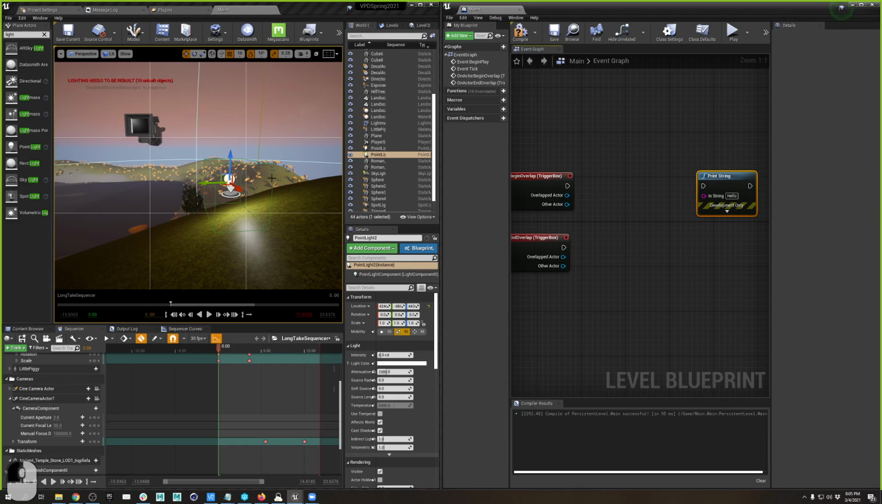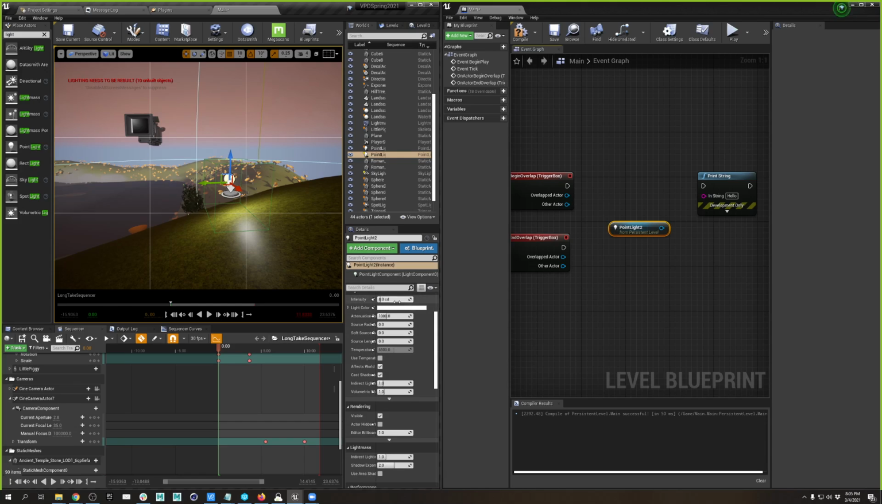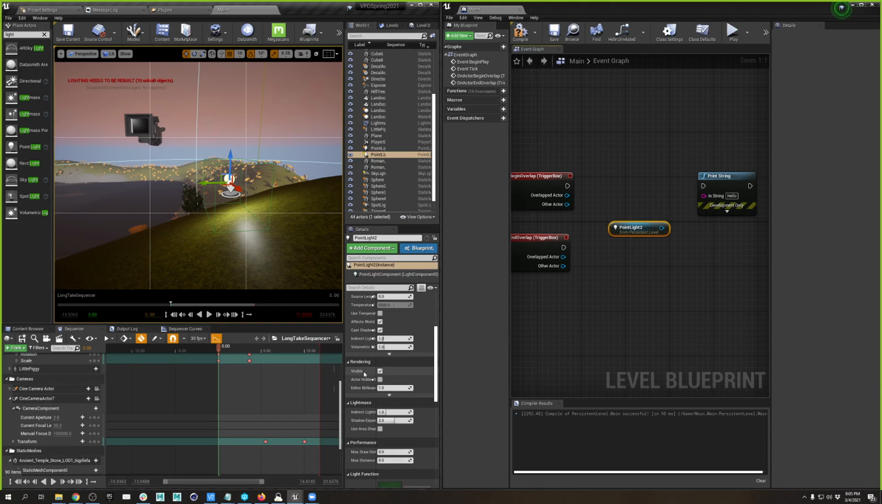Beautiful. And I want to do something with this light, so I should drag it in and do something with this light. So everything that's in this details panel is something you can do inside of blueprints. I can make the intensity grow. I can change the attenuation, all the different settings. I want to look at the visibility. I just want to turn it off, right?